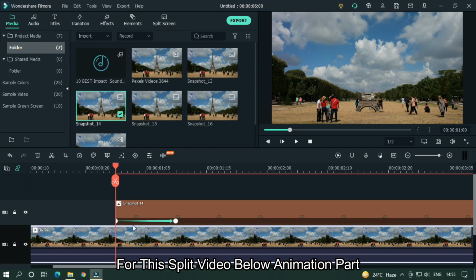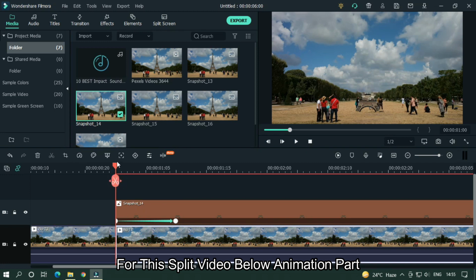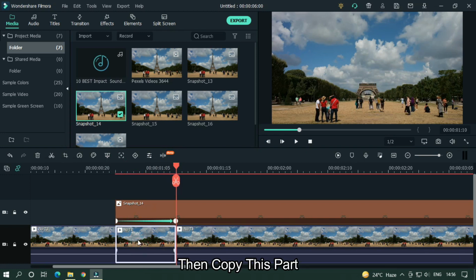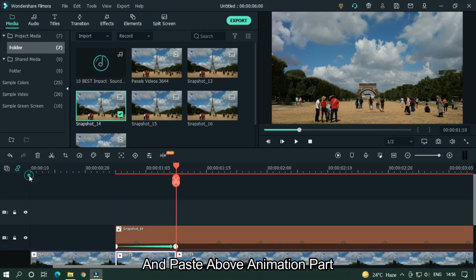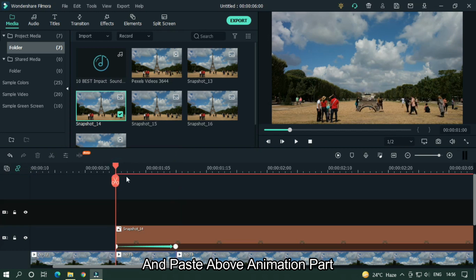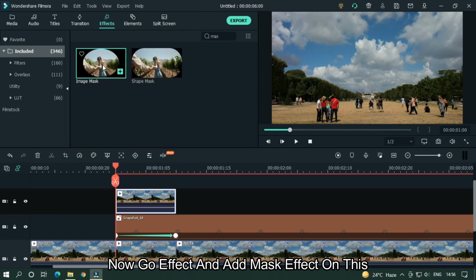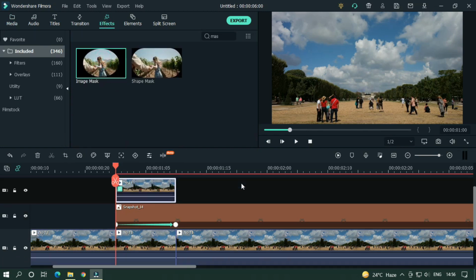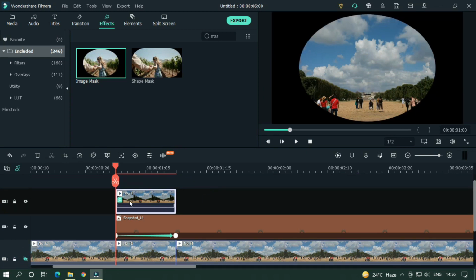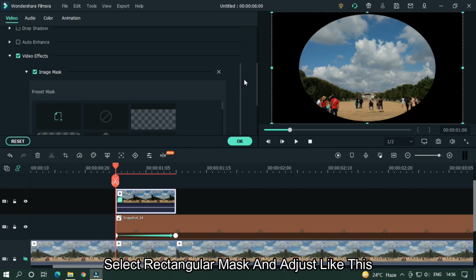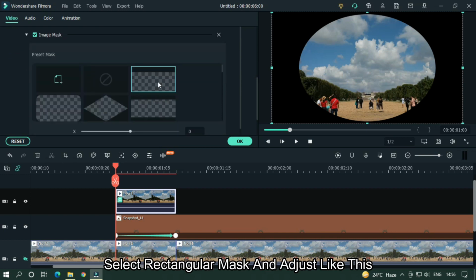For this, split video below animation part. Then copy this part. And paste above animation part. Now go effect and add mask effect on this. Now hide first track. Then double click on video part and go video effect. Select rectangular mask and adjust like this.